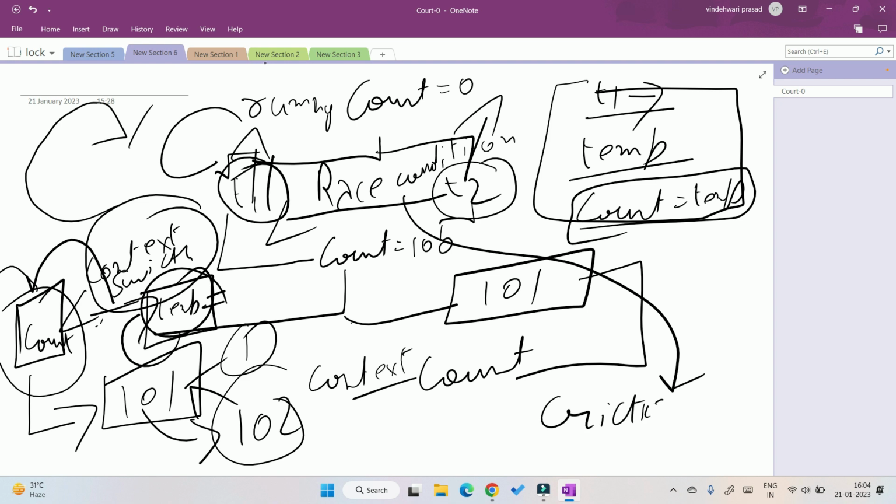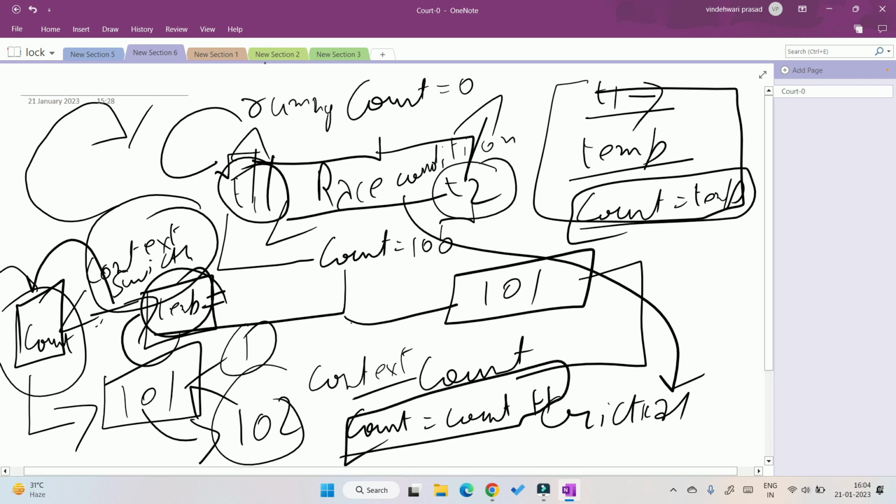What is a critical section? Here in this condition, the critical section is increasing the value, which is count equals count plus 1. So how will we achieve this mutual exclusivity so that no two threads independently increase the value?